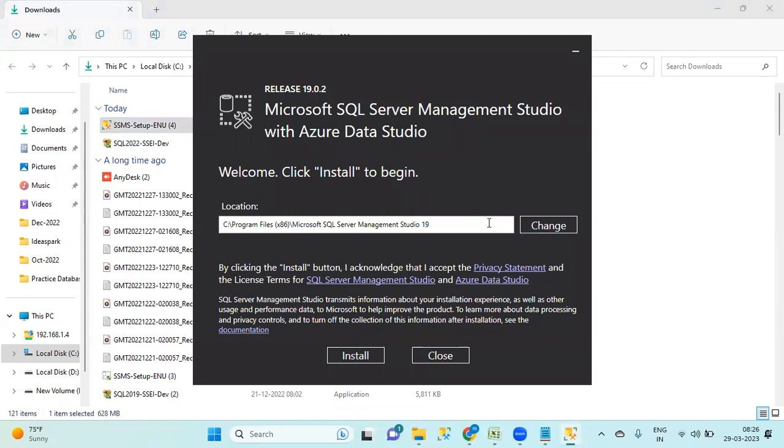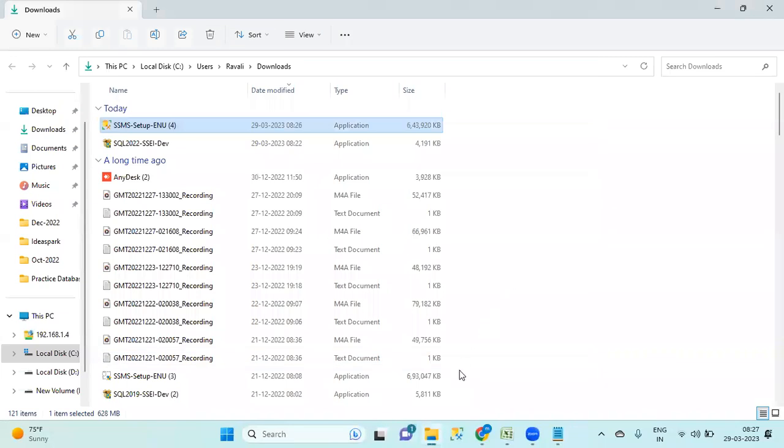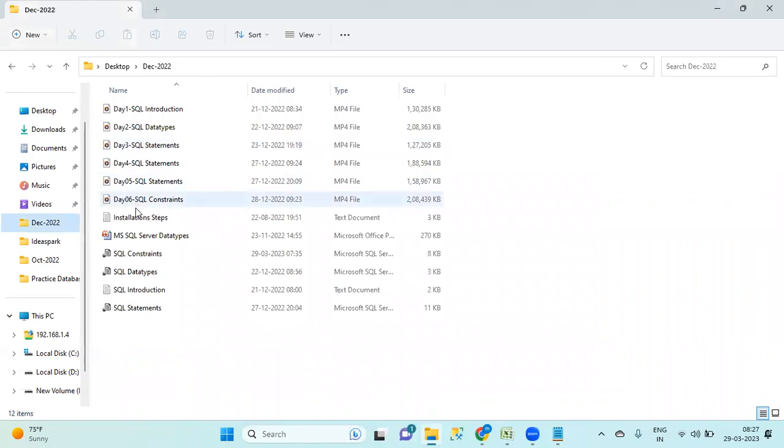Here, just click on install. It will automatically take care of everything. Once the installation is completed, just click on close. So you only need to download the software, open it and click on install. Once the installation is completed, click on close. That's it. And I will even share the installation steps with you.